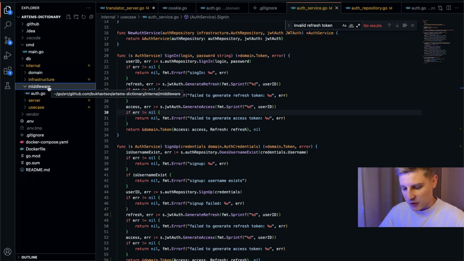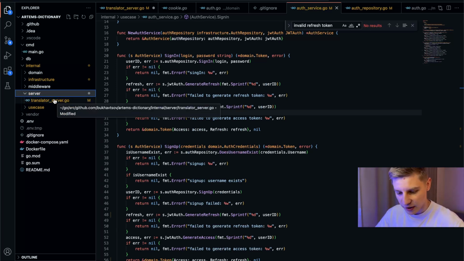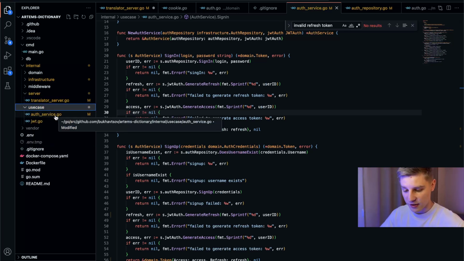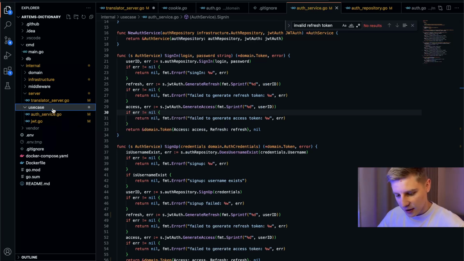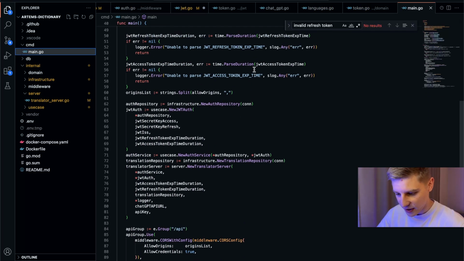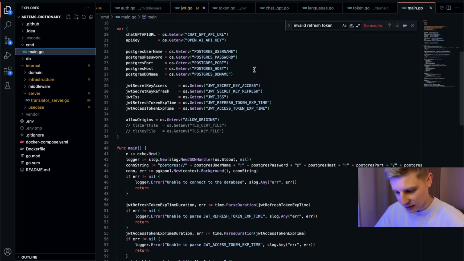Middleware is made for authorization, basically to check the signature of the access token. Server is where HTTP related logic is located, and use cases is where business logic is located. Pure business logic, pure code, no protocols, nothing. I follow kind of clean architecture, but there are not that many interfaces because it's my pet project. Kind of neglected here a little bit.